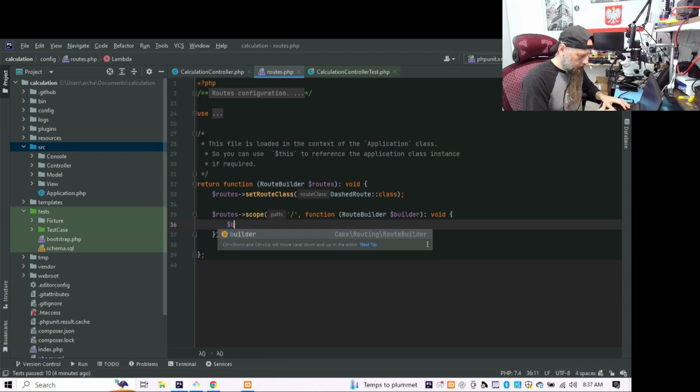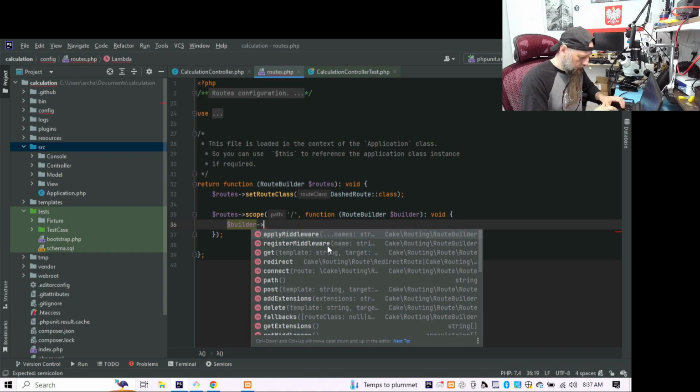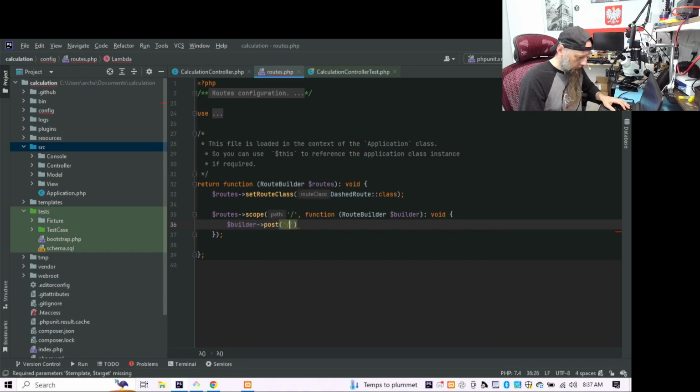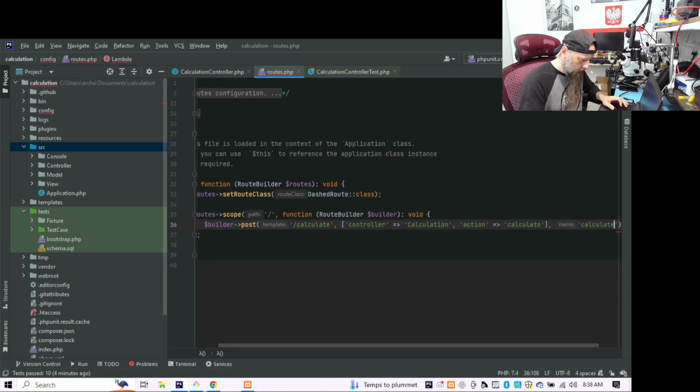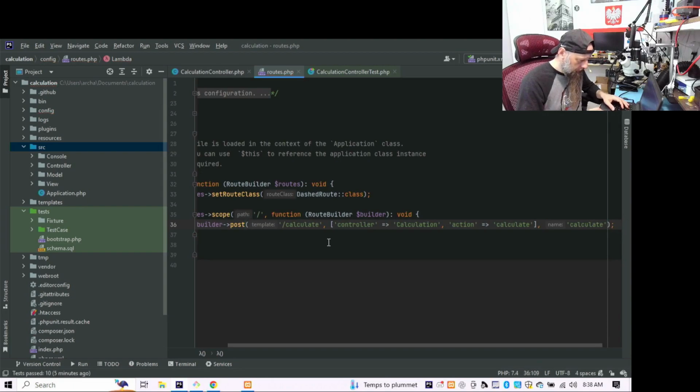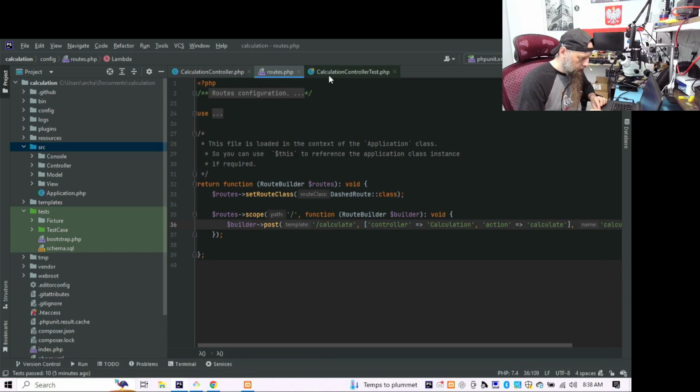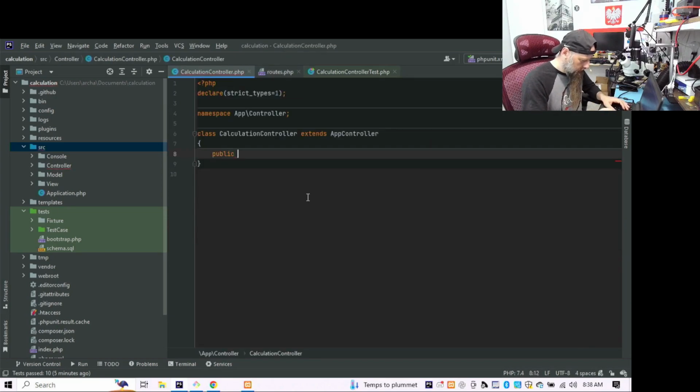So first, let's build a route which will be post. The template will be calculate. Controller will be calculation, and the action calculate, and the route will be called calculate. Okay, we have a route. Now let's add this action.